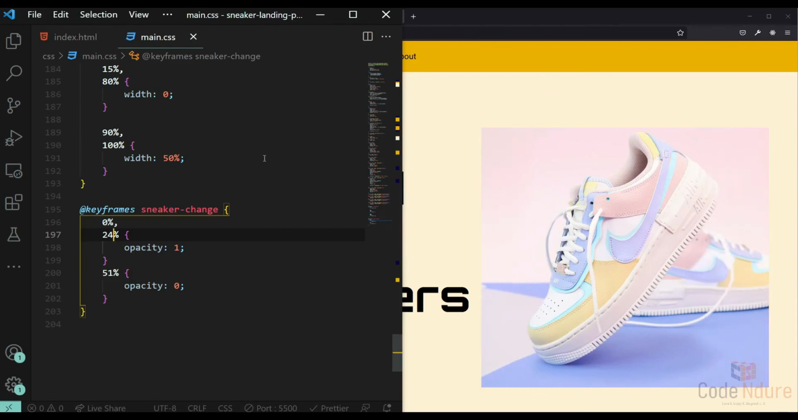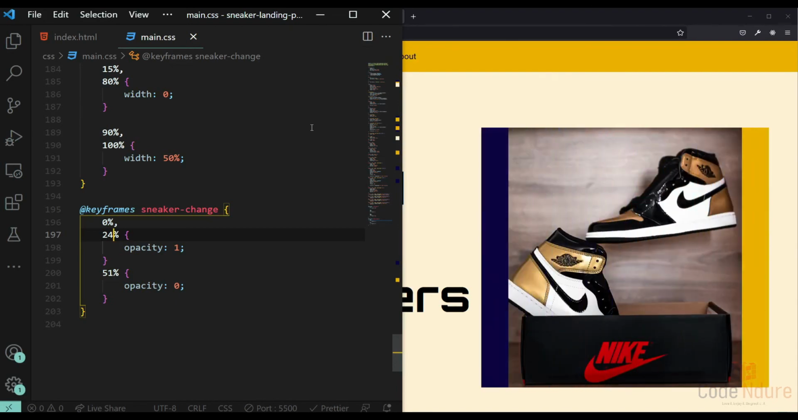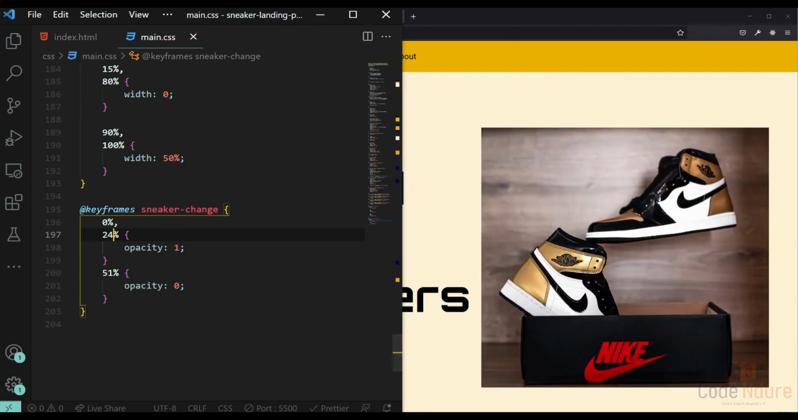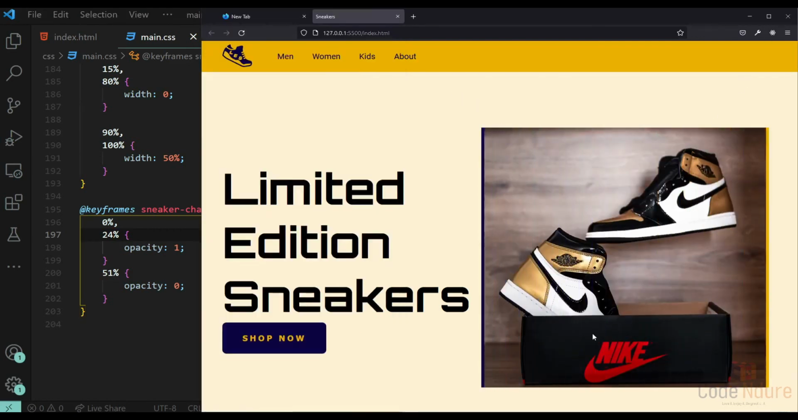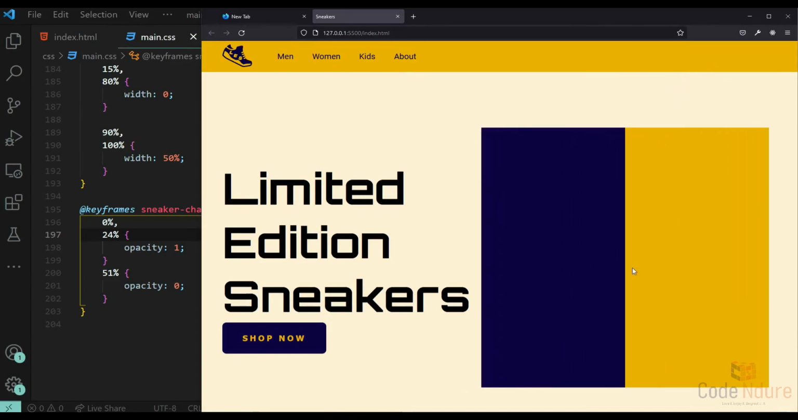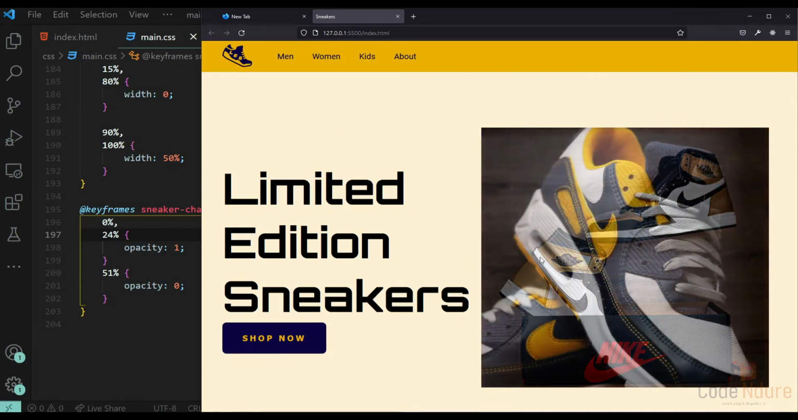Nice. So that is our animation. We have one more animation to create, and then we'll be complete with our animations. The final animation that we have to create is the shape that we had here that changes color each time the image changes. So we'll go ahead now and create that shape, and then we'll create the animation for it.